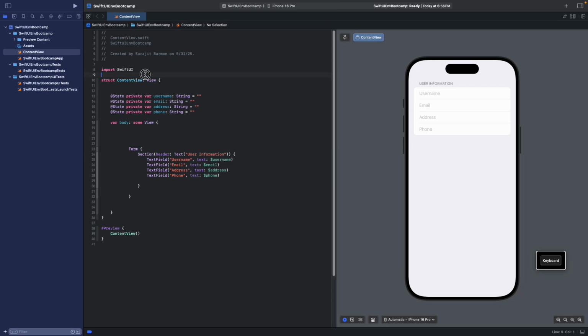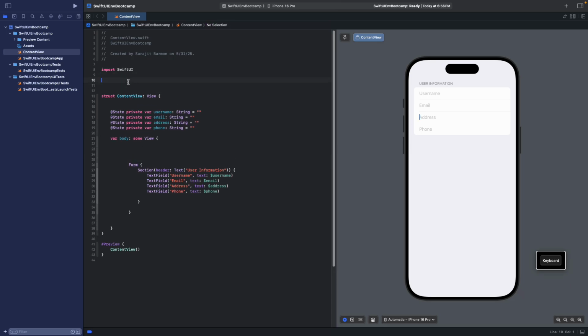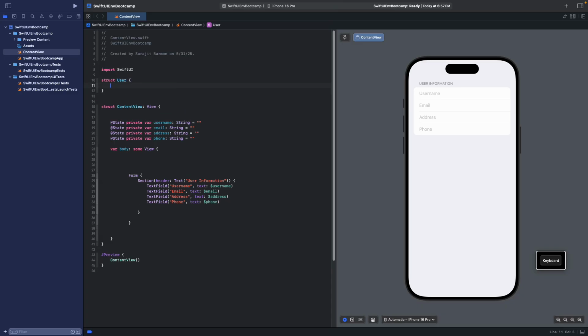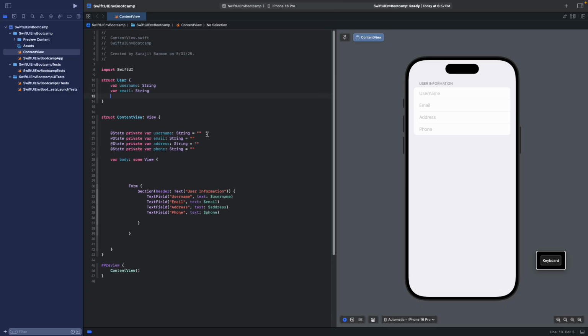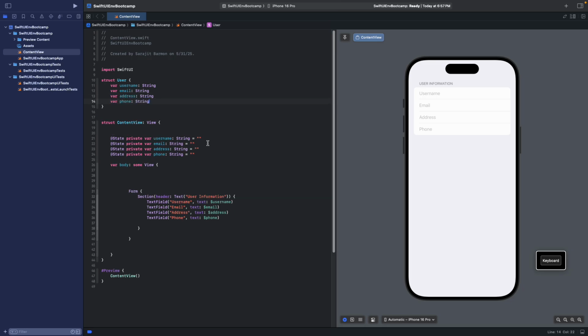So let's extract a new model, because there can be hundreds of fields, and if we declare a state for each, it will be a very big code, and this is not a good practice, that will be very bad practice. So let's extract a new model. Extract User: username String, email String, address String, phone String.